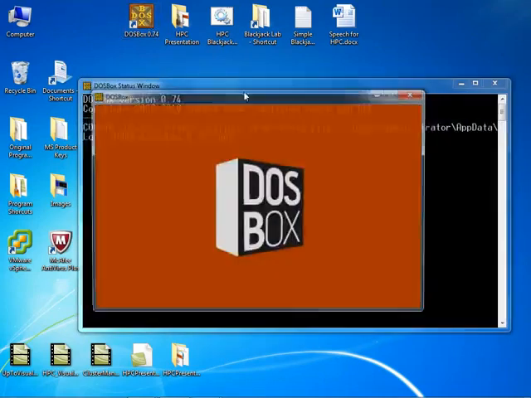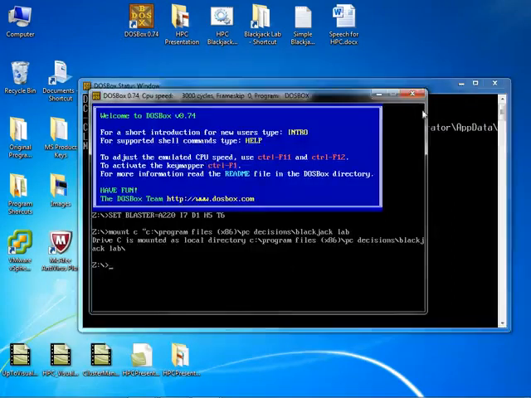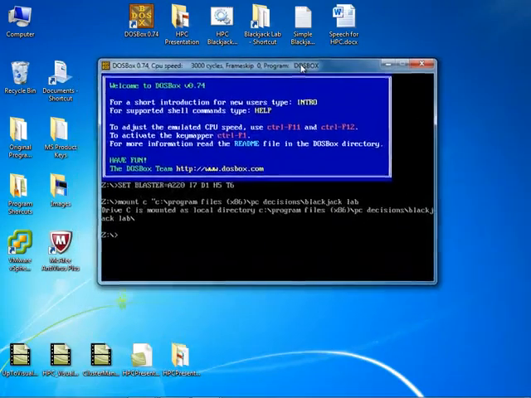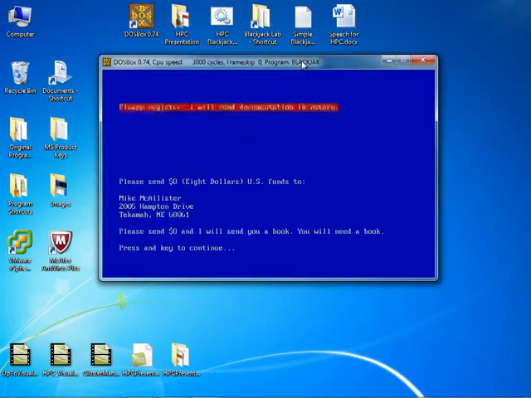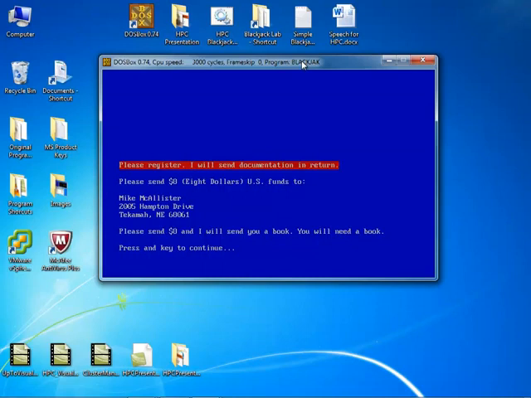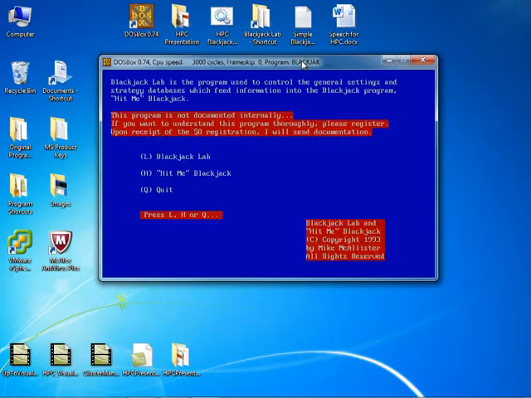So my 1993 version of Blackjack Lab I've got running in DOSBox, and the reason for that is simply because 16-bit software, in other words QuickBasic written back in those days, will no longer run on 64-bit. So DOSBox is a DOS emulator that will run 16-bit software.